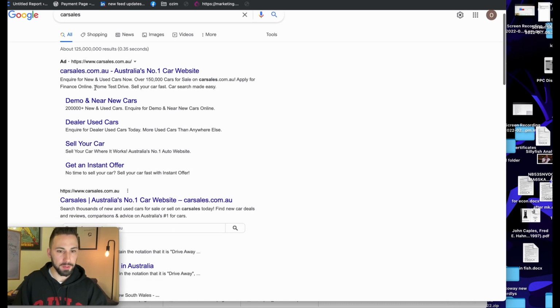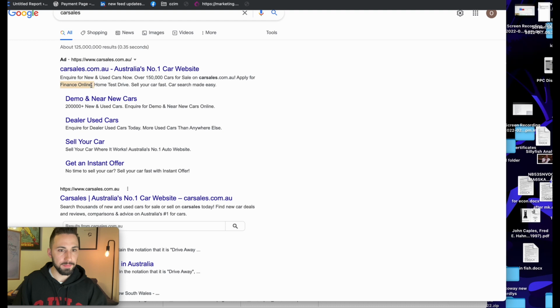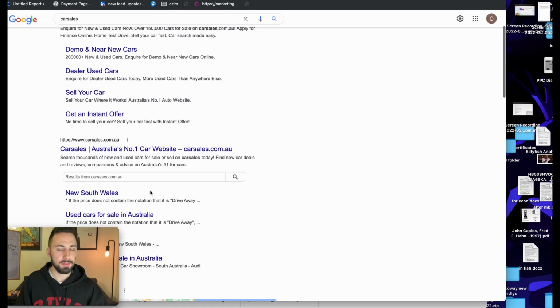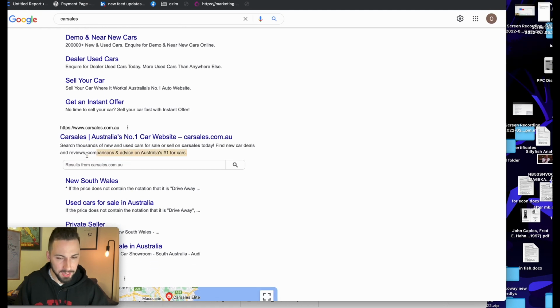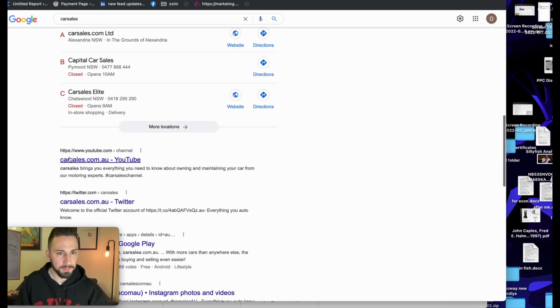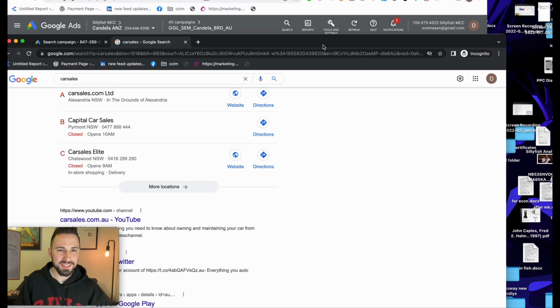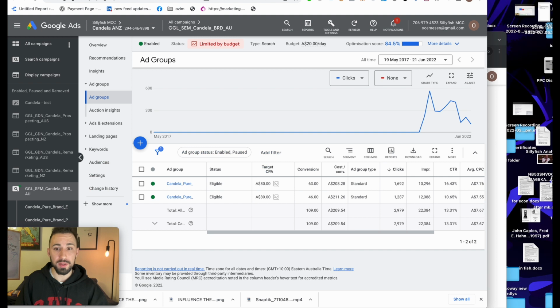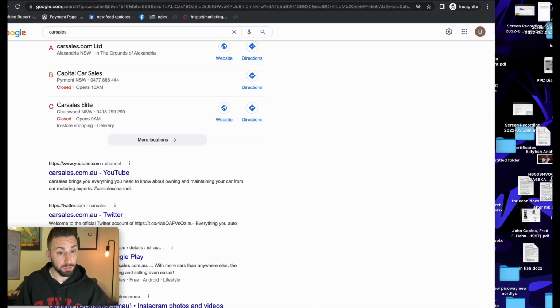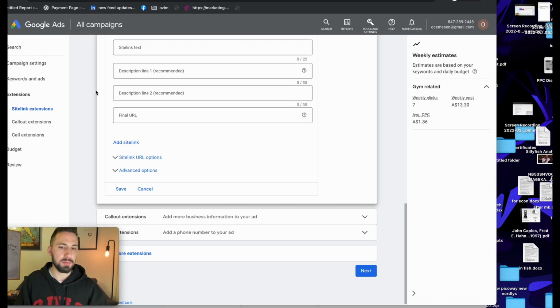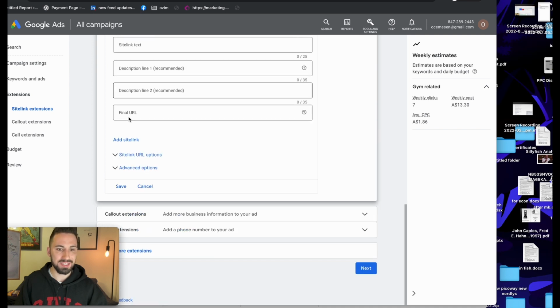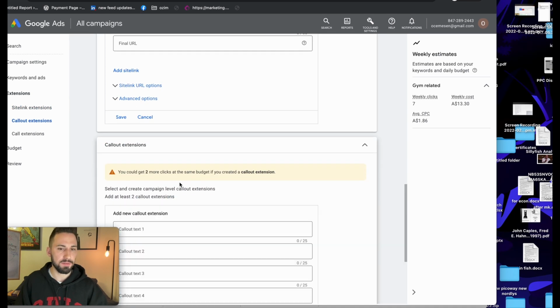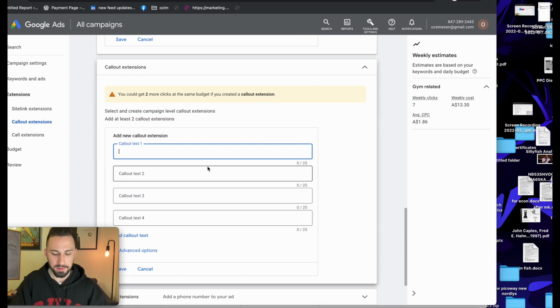All right, we found one. We're lucky. Okay, finance online, home test drive, sell your car fast, car search made easy. Bam. We can see here the callout extension. Callout extensions are not necessary, but I would suggest you use them as well. It is going to increase the click-through rate again. People are not going to be able to click those, by the way. These do not take people to additional information. Callout text, right? Free shipping, which e-com businesses use.